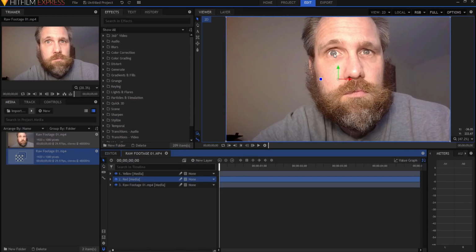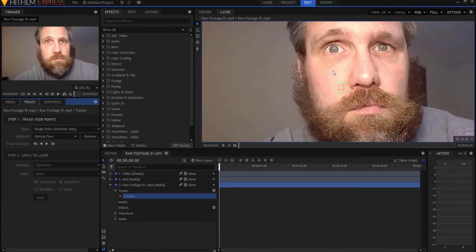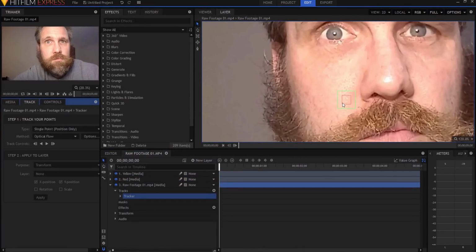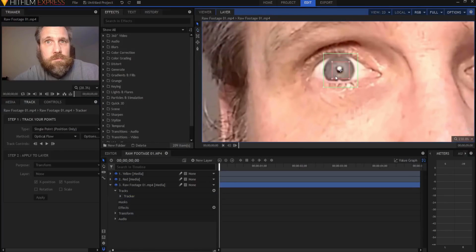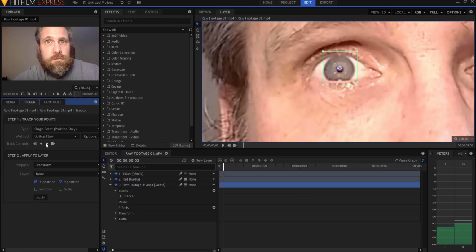Now, I do need to go ahead and track this footage so that I know exactly where it's going, because even though you may hold perfectly still, it's still going to move a little bit, okay? So I'm going to open up the raw footage itself and click on the track button. I'm going to use my mouse wheel to scroll in a little bit, and drag my tracker up to one of the eyes. I will start with the right eye first. And then I'm going to hit the track forward button here and let it track.